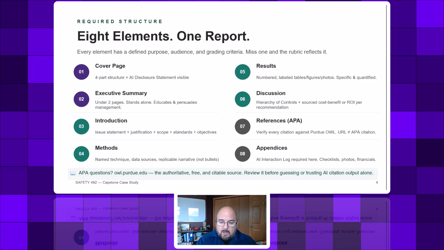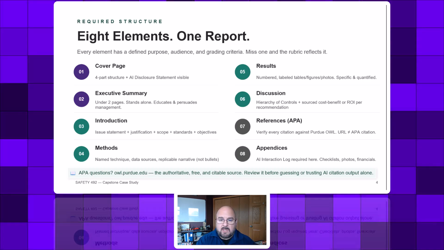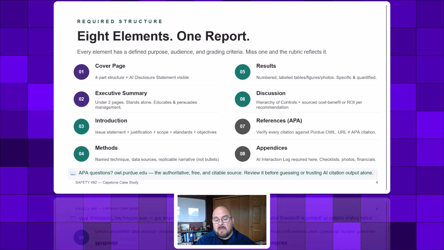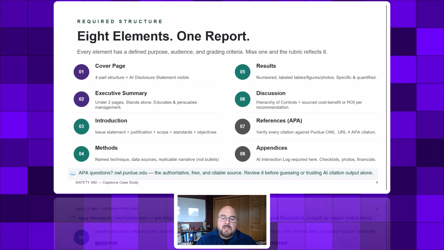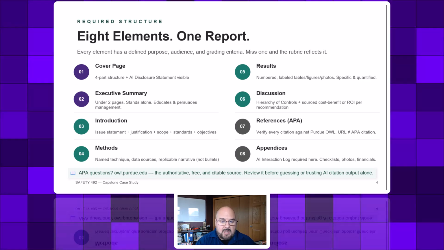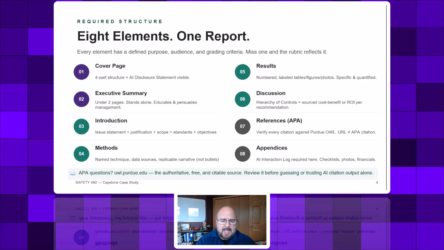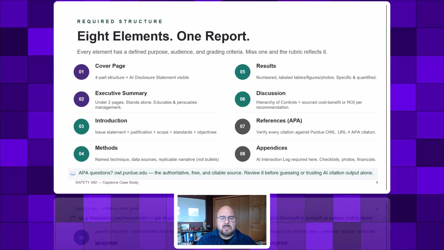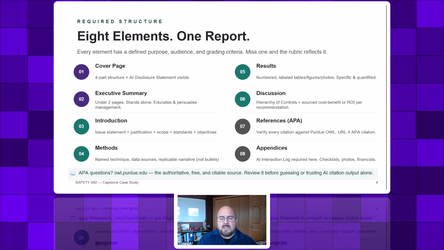Make sure the results include photos, tables, figures, and explanation. You need to have those, all of them need to have titles, need to have numbers. You can refer back to them. The discussion section, that's where it goes into your recommendations based on the results and some sort of ROI or value-based assessment. That's to convince management that it's a good investment.